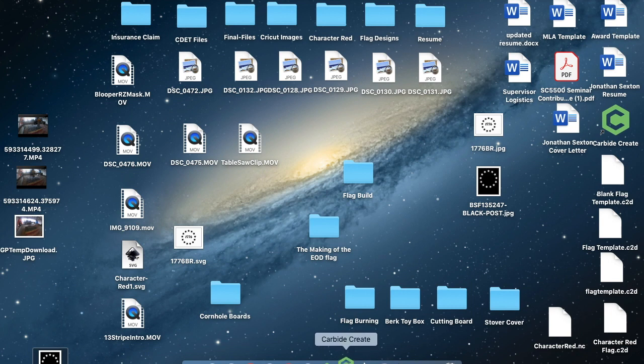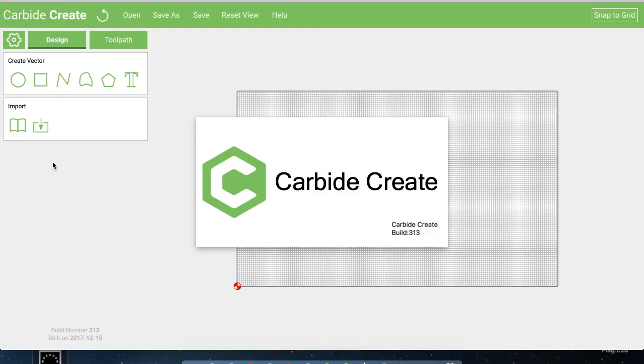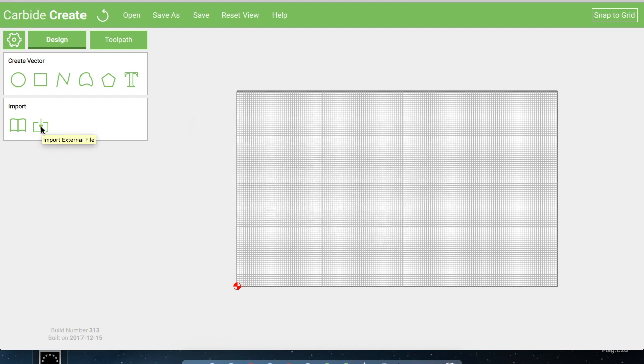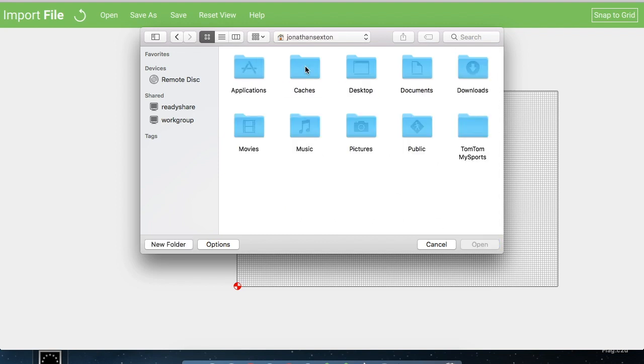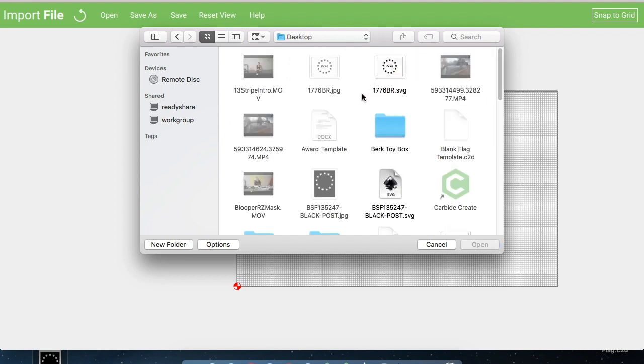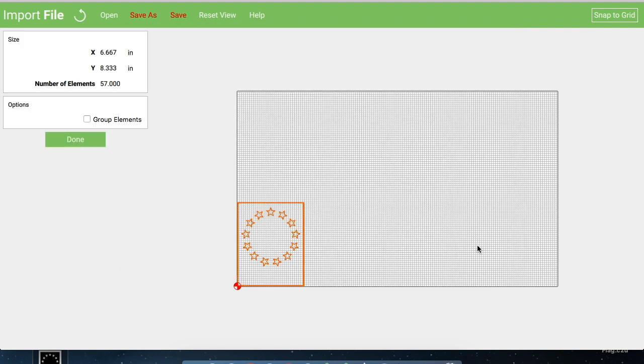And then I'm going to open up Carbide Create. Carbide Create is the software that you use for the Shapeoko 3 XXL, which was created by Carbide 3D. This software is pretty easy to use. What I'm going to do is open this up, go to your desktop, and find the SVG image that you just vectorized in your vectorizing software.